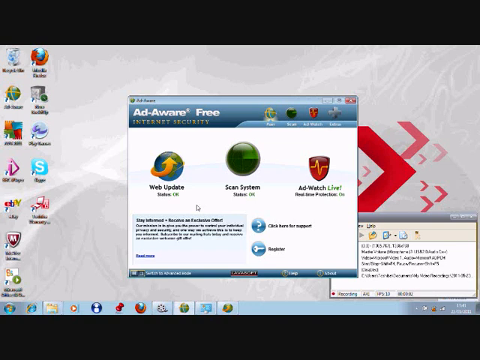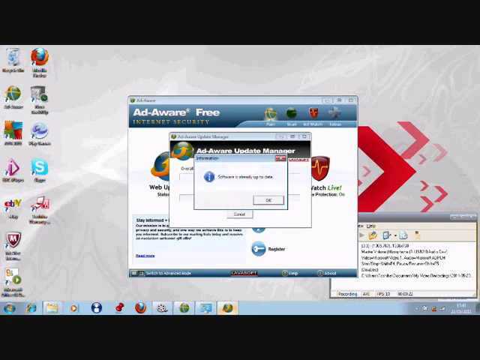I am now going to be using antivirus software to protect my computer from catching any viruses. I am going to be using Adware, which is a free internet security software which can catch any viruses on your computer, protect them and delete the viruses on your computer. Firstly, you should do an update to check that your computer is up to date so that it can catch any new viruses available. And so software is already up to date.